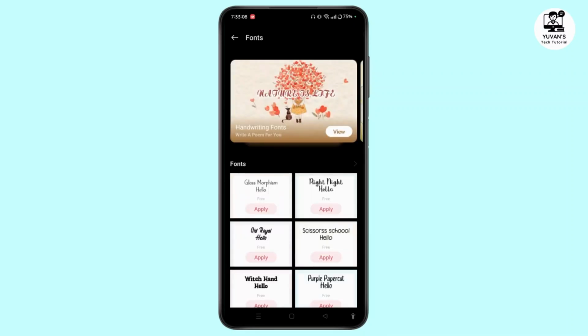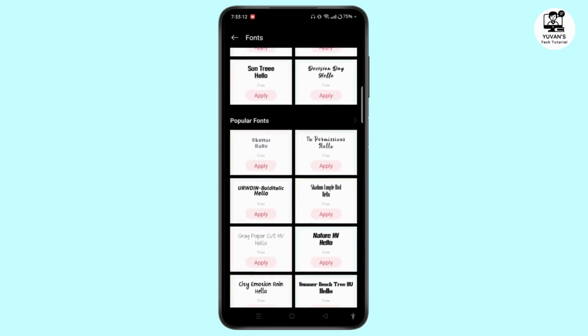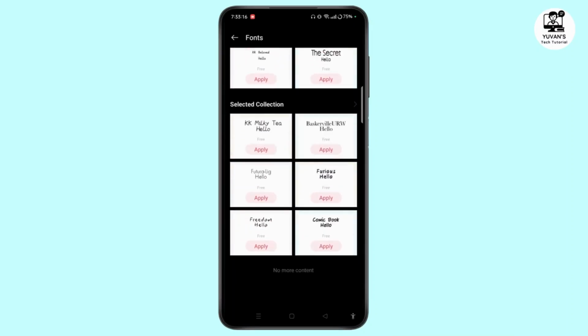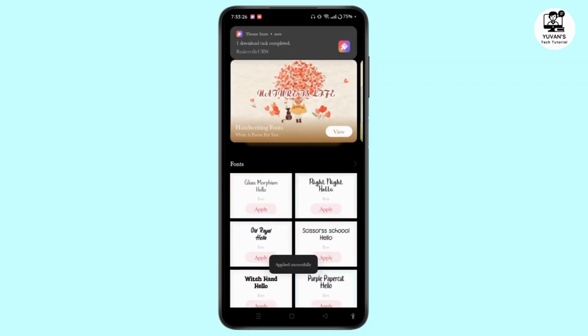Wait patiently. Under Fonts, you can choose any one and tap the Apply button. You can choose from the available or the popular fonts or also the selected collection. Tap the Apply button for those that are free and wait until it has been applied.